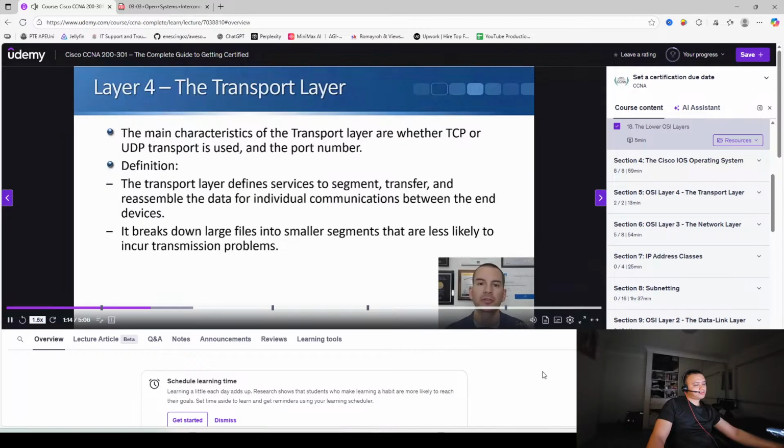For now, you just need to know that if we want the communication between the two hosts to be reliable, then we'll use TCP. If speed is more important than reliability, like for voice or video traffic, then we'll use UDP instead. The other main characteristic at this layer is the port number. For example, port number 80 for HTTP web traffic, port number 25 for SMTP email.